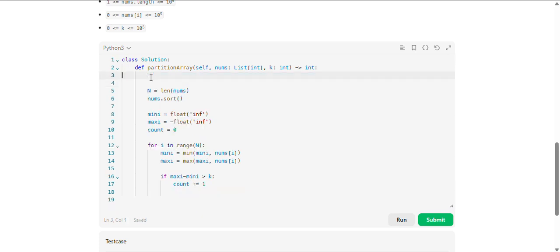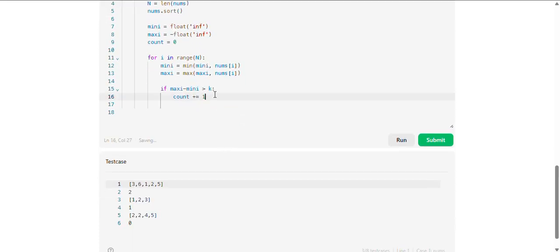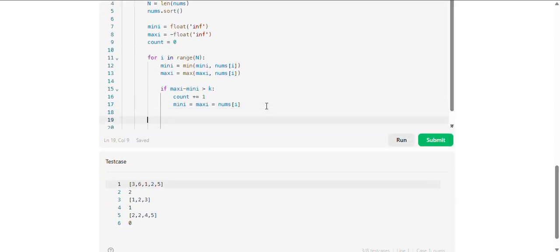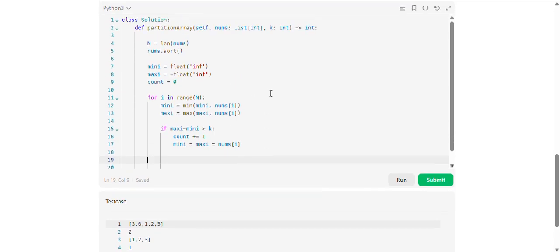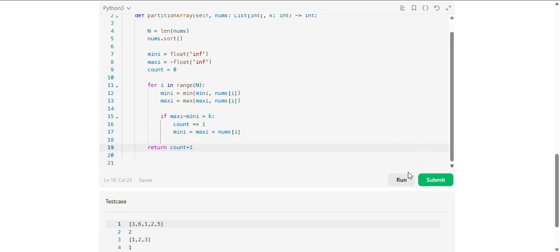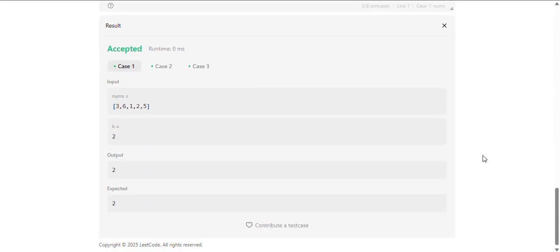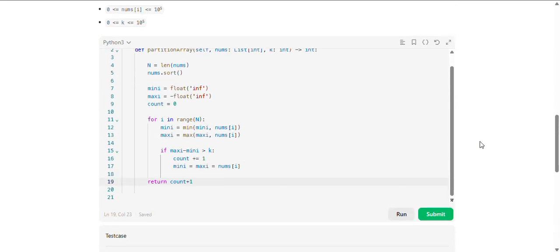So I can set the mini and the maxi to be equal to nums of i. I think this should work. At the end, we'll have another subsequence left, so we'll have to return count plus 1. And I think that's it. Let me run it once. Cool, it did work.